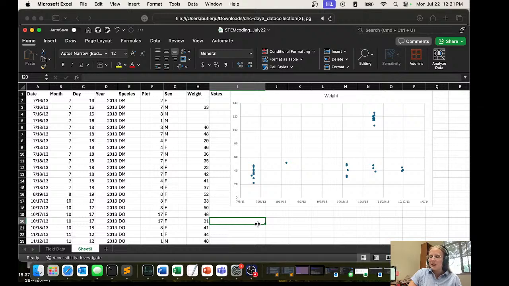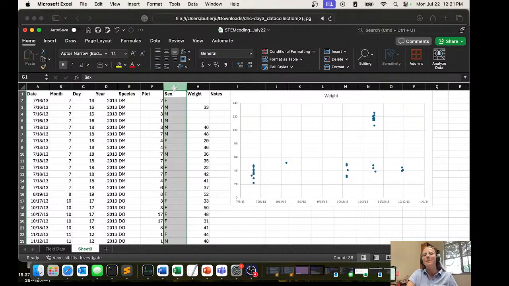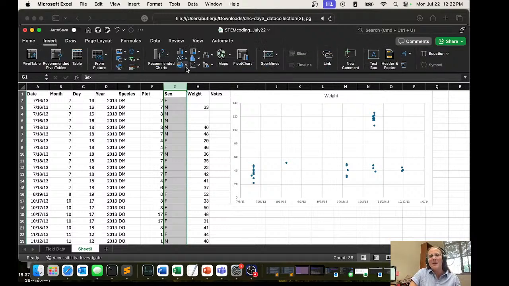Another thing we can do is maybe we don't want to just plot the weights of the animals. Maybe we want to plot what ratio of the animals are female versus male, so the sex column. Here, instead of the data being numbers, the data are letters, F representing female and M representing male. We call this categorical data because the data can only fall into one of so many categories, in this case, male or female. But if I want to graph this data, I highlight the column, I go to Insert, maybe I want to make a pie graph.